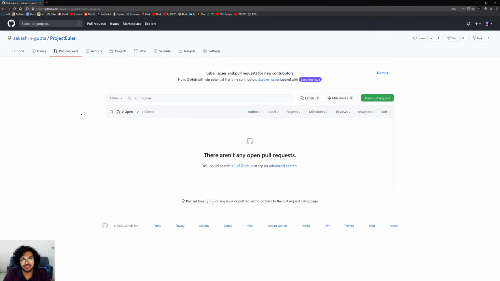The thing with open source is you don't need to pass through an exam or interview. If you have the skills, you can directly contribute to any of the major projects in the world.